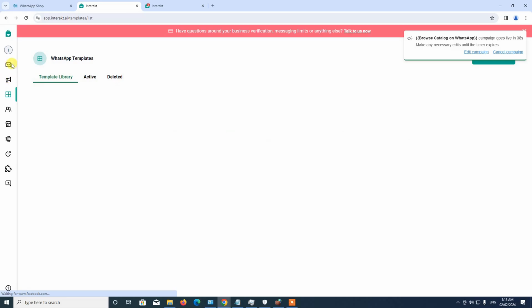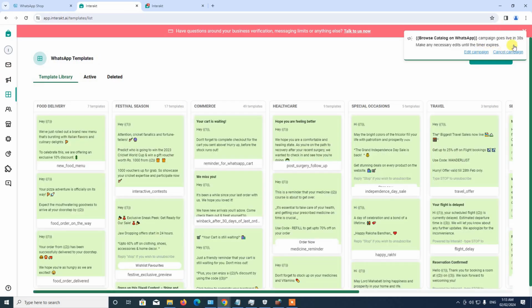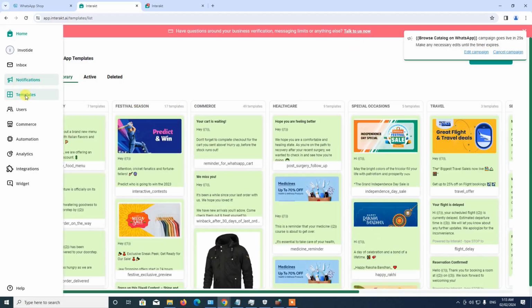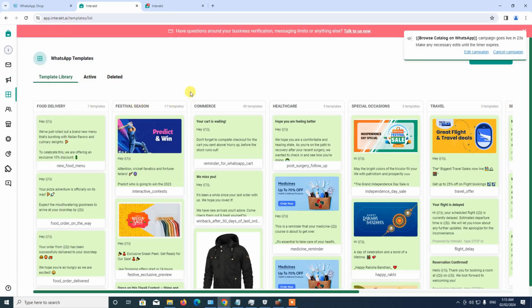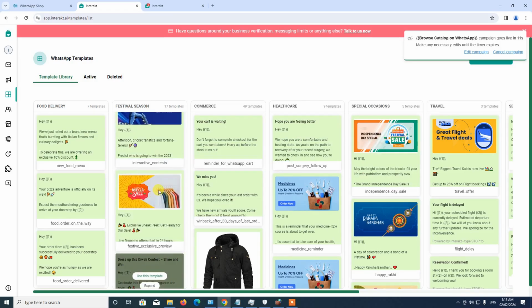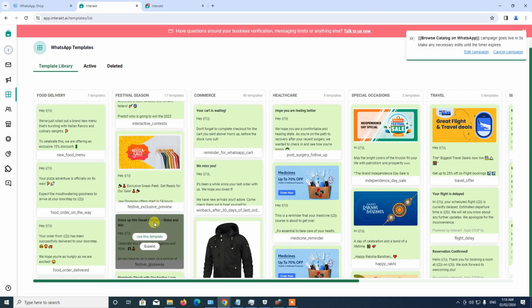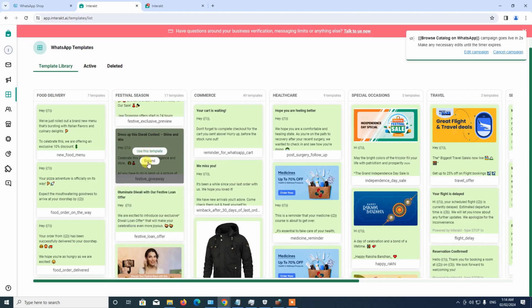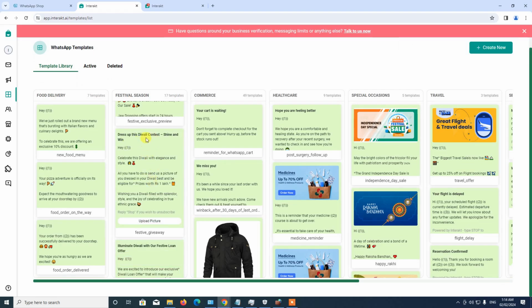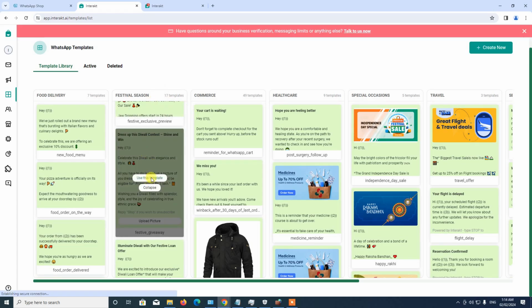In addition to sending messages, we have the option to set up message templates. You can see that in the WhatsApp template section, there are different pre-defined templates that we can use for our marketing effort. For example, let's say we want to send a giveaway message. We can open this template. This is a sample template we can use. So we can go ahead and click on the use this template button.